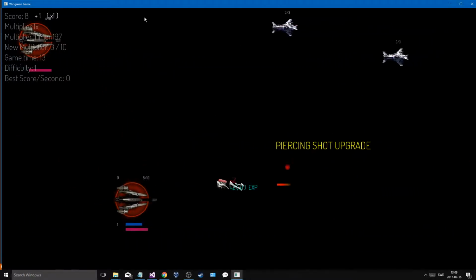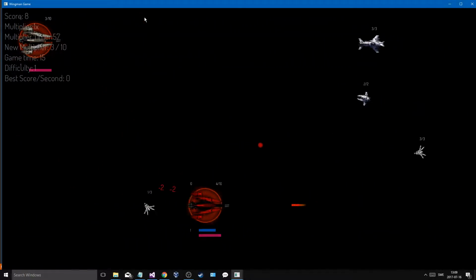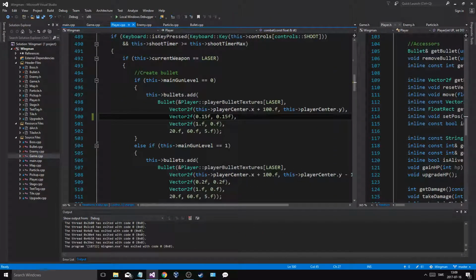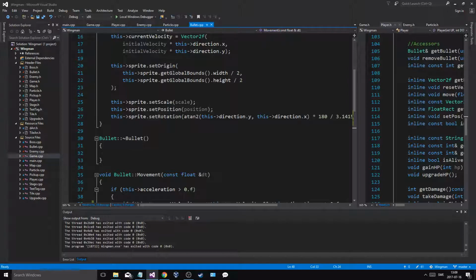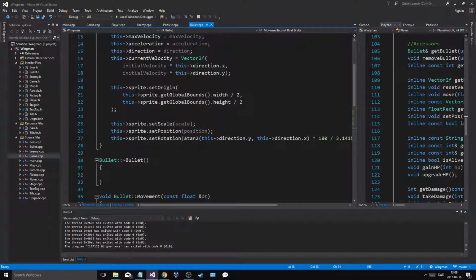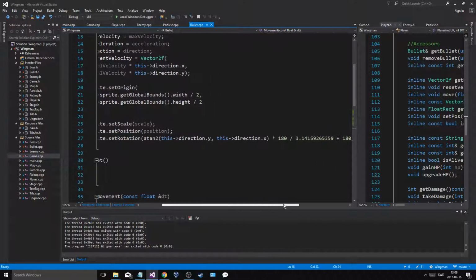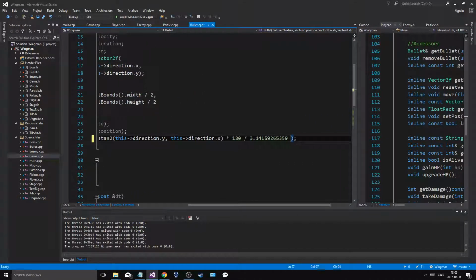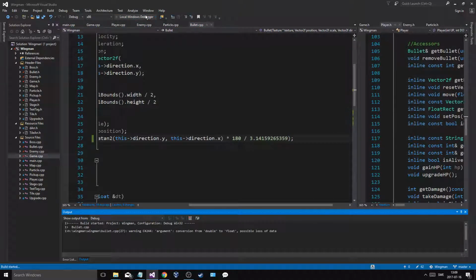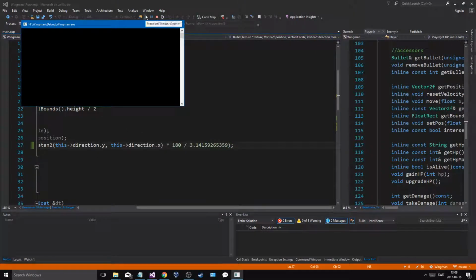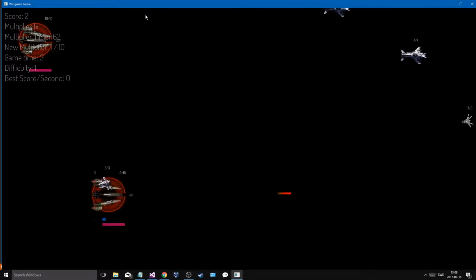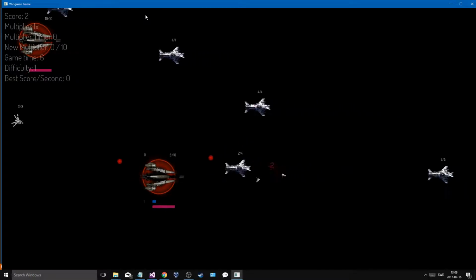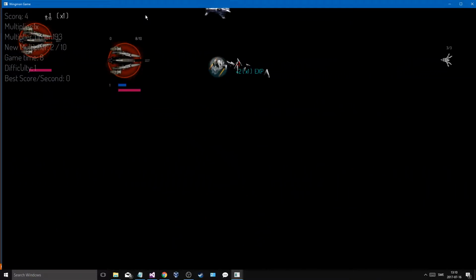All right. I would like to rotate that though. I mean, why is the bullet like that? Set rotation, set position. Did I do plus 180? If I just do this. That looks correct. Okay.